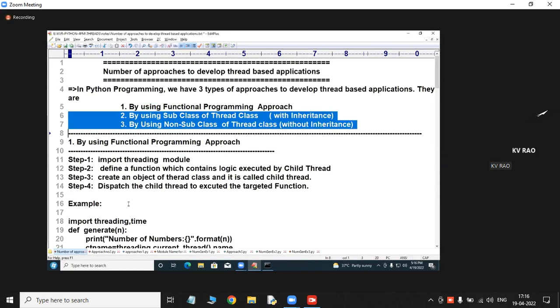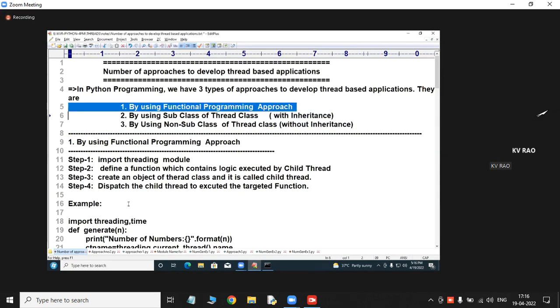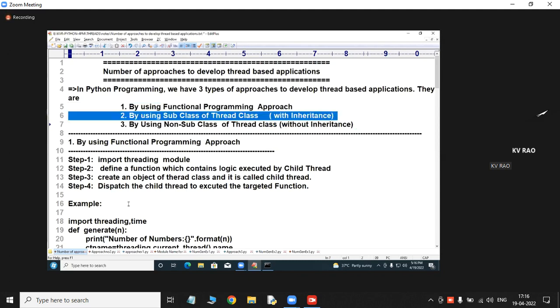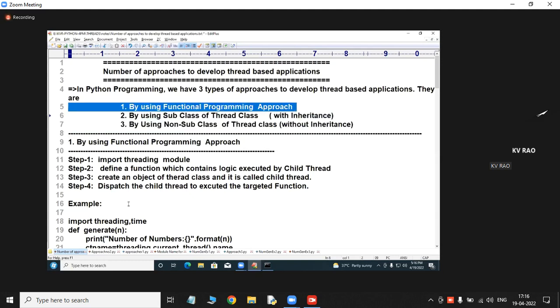Understand, students? Right. By using functional approach. Next, by using subclass of thread class. By using non-subclass of thread class. The last two approaches are with OOPs, with inheritance and without inheritance. That is, the functional approach is purely non-object oriented programming. Understand? Write down. Write a Python program.